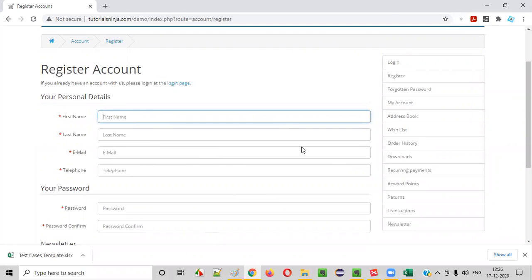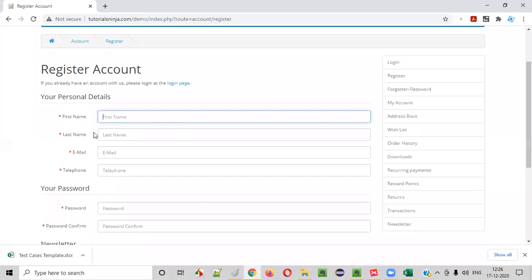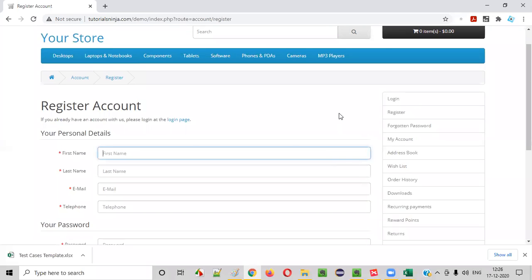We'll try to create an account without providing any fields. Okay, you will not provide any field also. Single field also you'll not enter and try to create. What will happen? Like that, guys, multiple test cases we'll get.